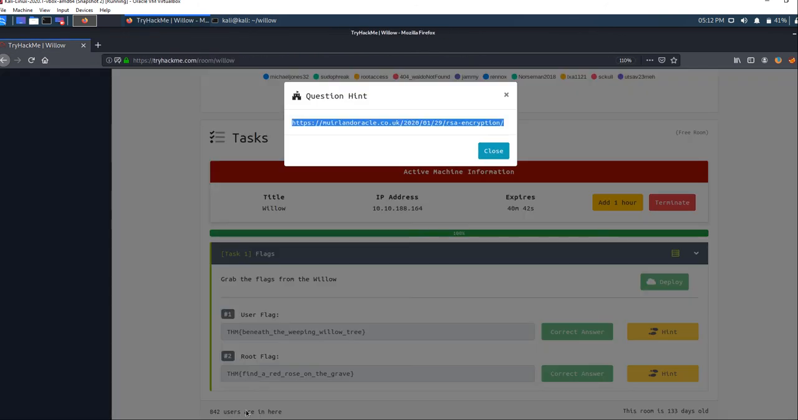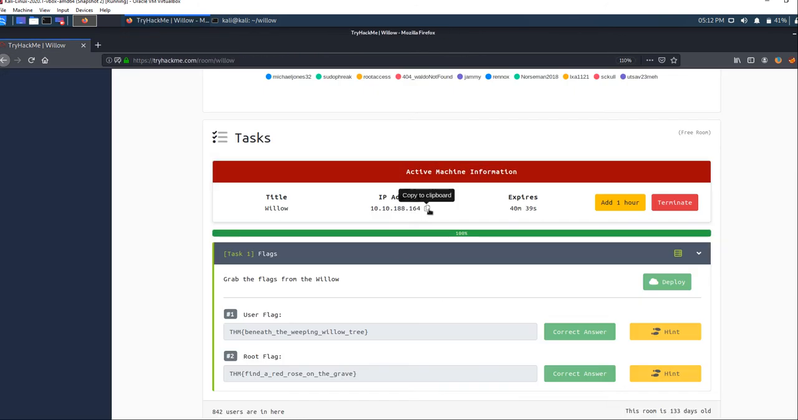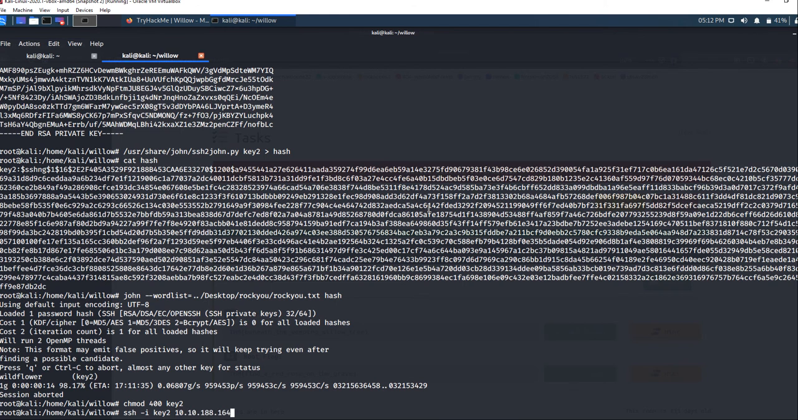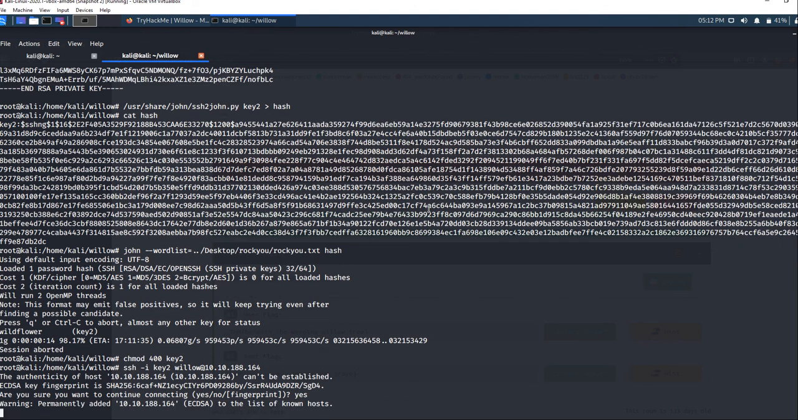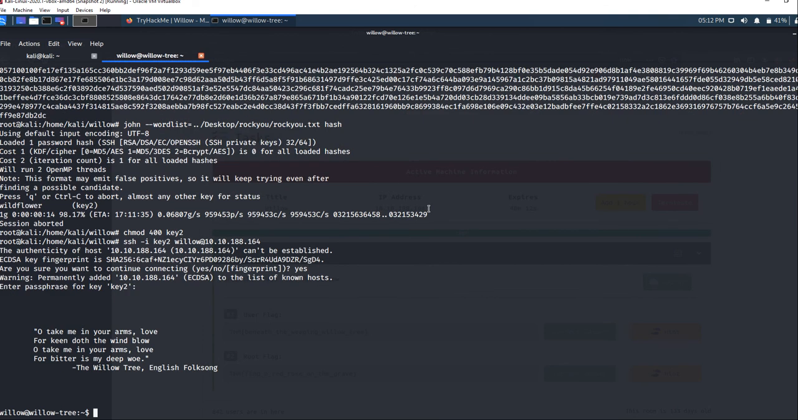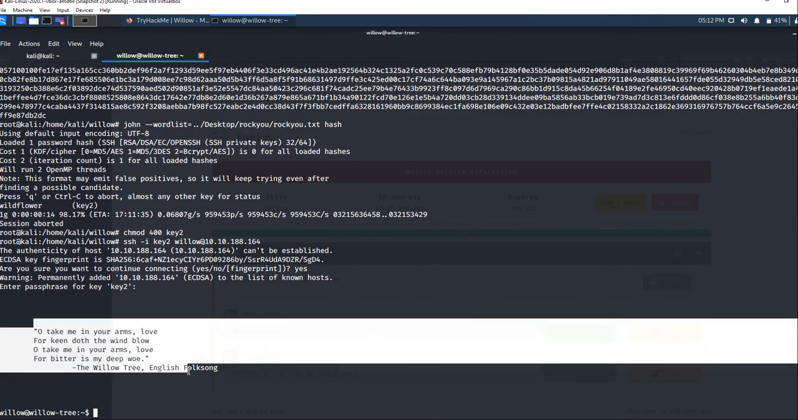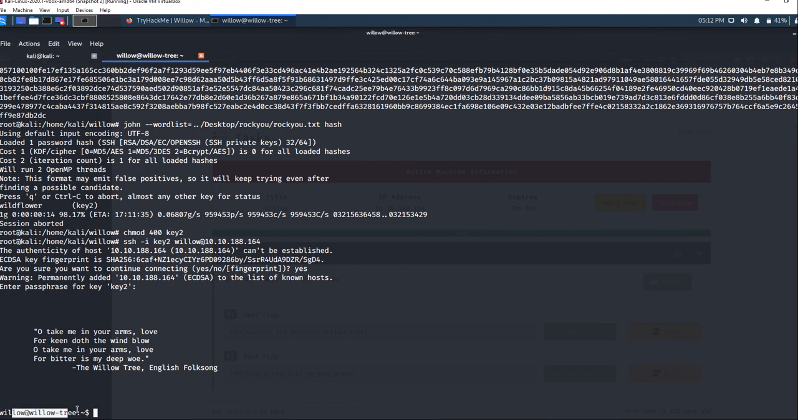Let's close this, and this also. Here, copy it. The RSA file, sorry, the IP address is here. Before that we need to type the username. So the username is willow, and then add the IP address, press enter, yes, and then type the password here, which is wildflower. Then we have our SSH as willow at willow tree.